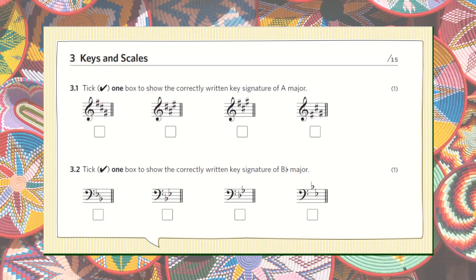Okay, here we have question 3, keys and scales. Questions 3.1 and 3.2 are testing whether we know what the key signatures are and where to draw them. So now, let's take a look at question 3.1 over here.